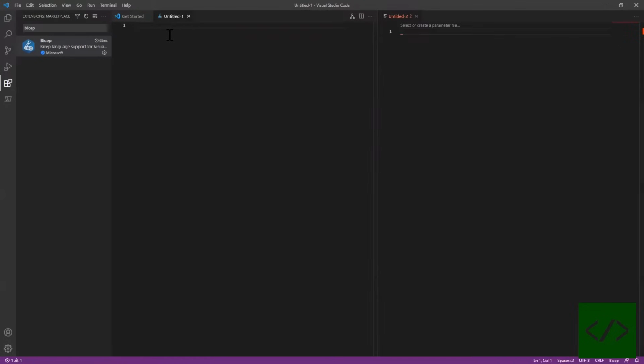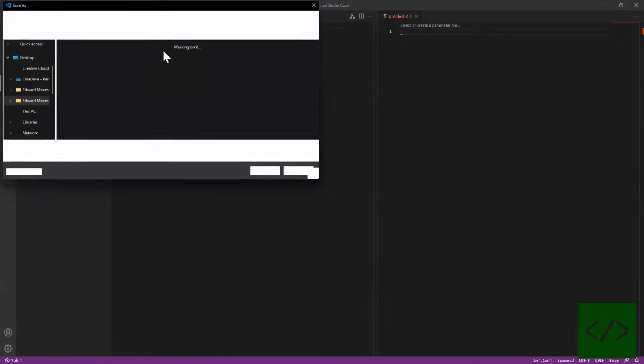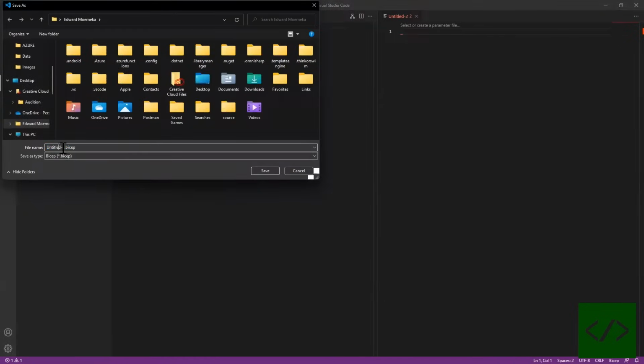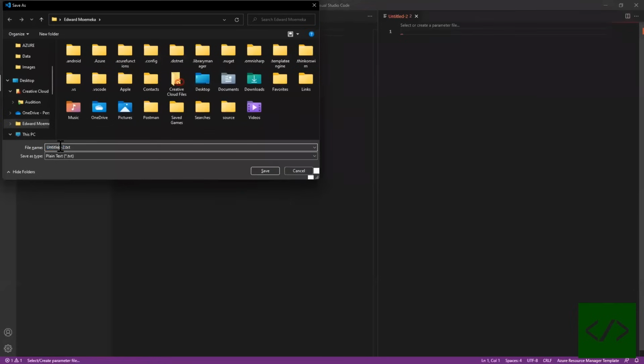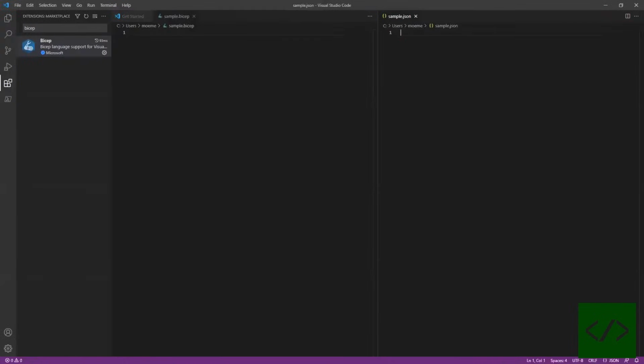So over here, I've got my Bicep file. Let's go ahead and call it sample.bicep. And over here, we have my Azure ARM template file, and I'm going to call this sample.json.